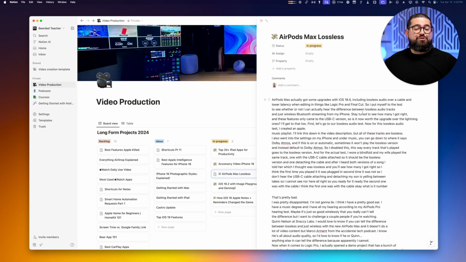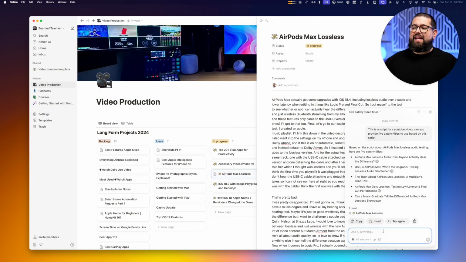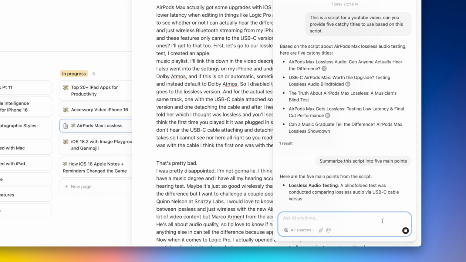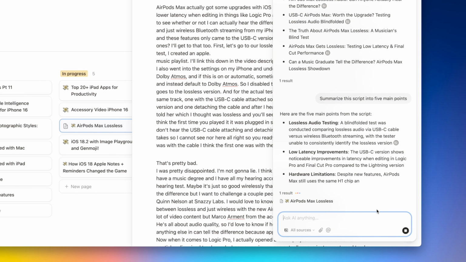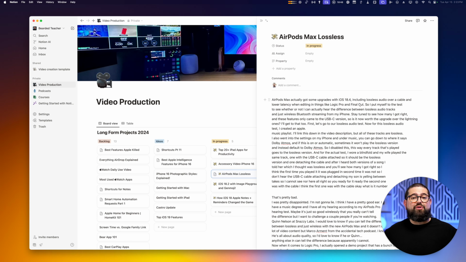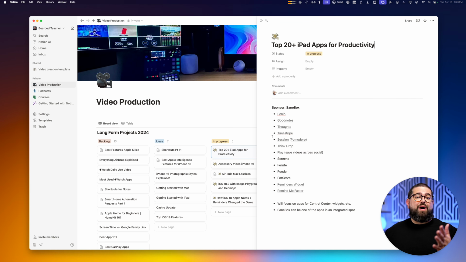But Notion AI can also do powerful things like summarize. Maybe this is a transcription of a podcast or another video that I got from Riverside. Well, now I can ask Notion AI to summarize the script into 5 main points, maybe because I want to use this for social media or put it in the description of my video. And now I have 5 key points from the script all right here in Notion using Notion AI. Now when I'm ready to record, I can move this into the teleprompter in Riverside or just refer to my bullet points while I'm talking to the camera.